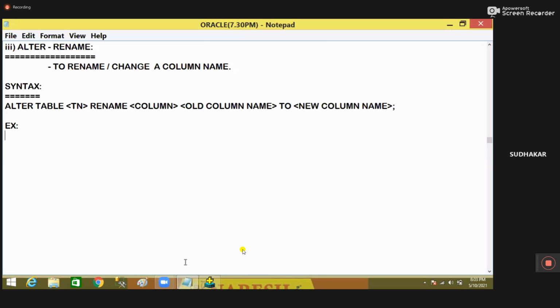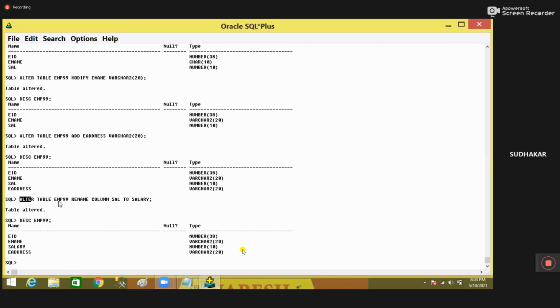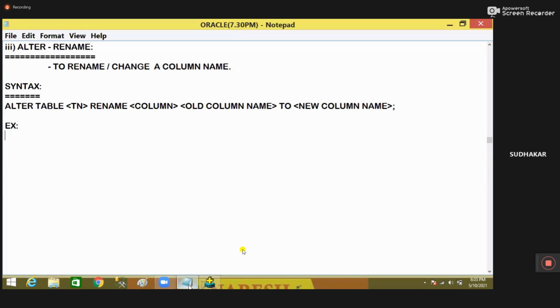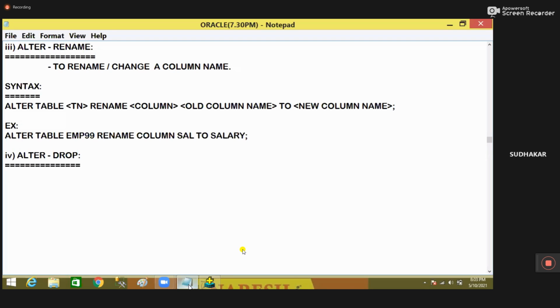And the next, the fourth subcommand of alter. So what is the fourth subcommand of alter, guys? Alter drop. This is used to drop. Drop means delete. So, to drop or delete a column from a table.